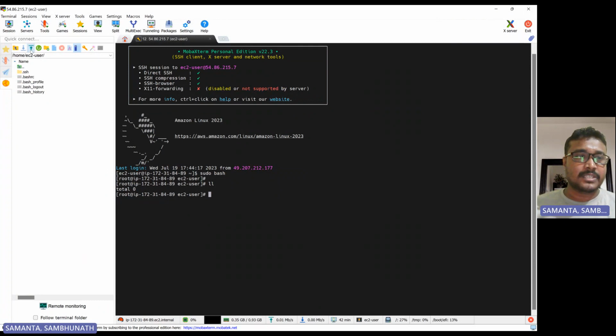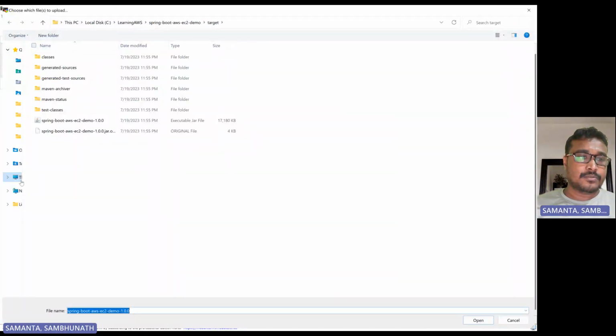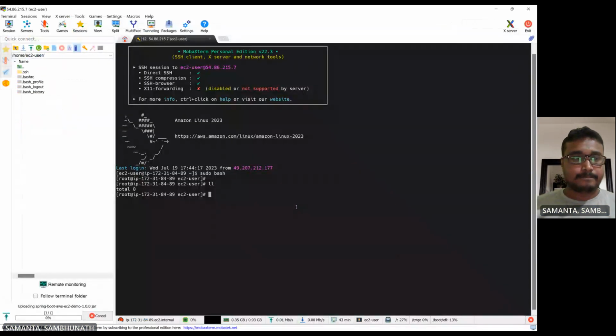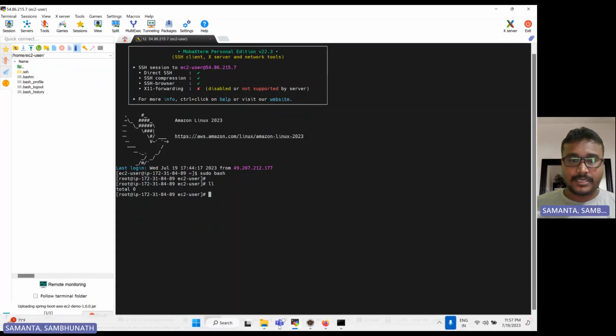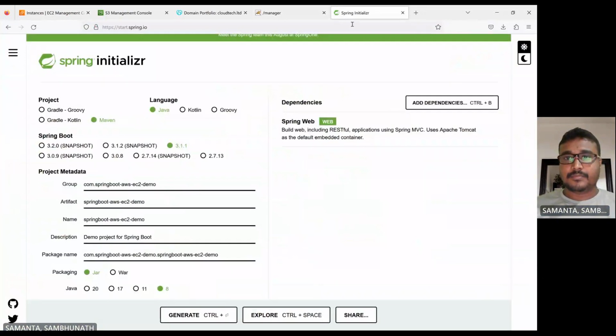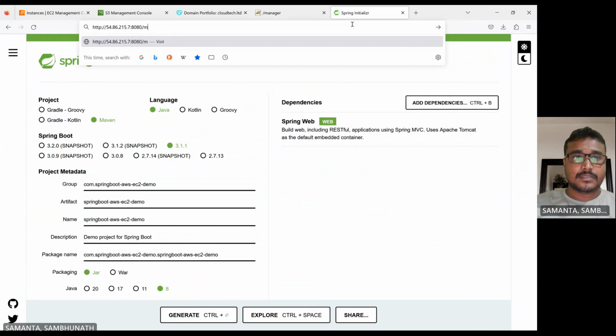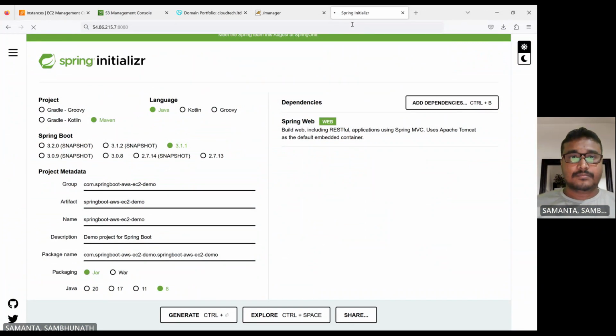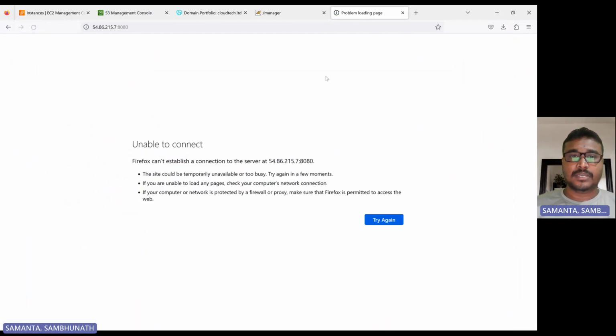So how can we deploy? Let's upload it here. Okay, so this is the jar, right? Spring Boot, this is the one created just now, right? So let me deploy this jar. If you now hit this URL in the browser, let me show you that. Now it is not running, right? Nothing is running.